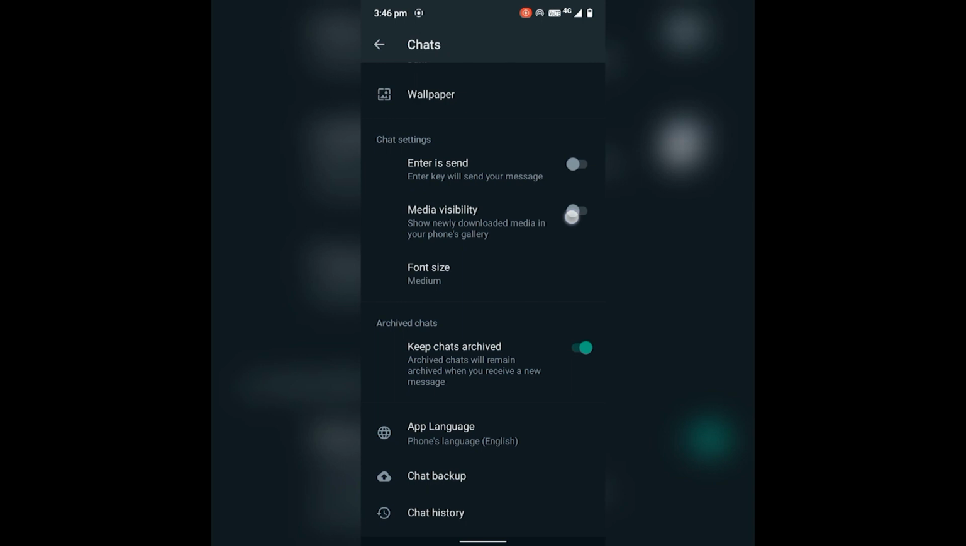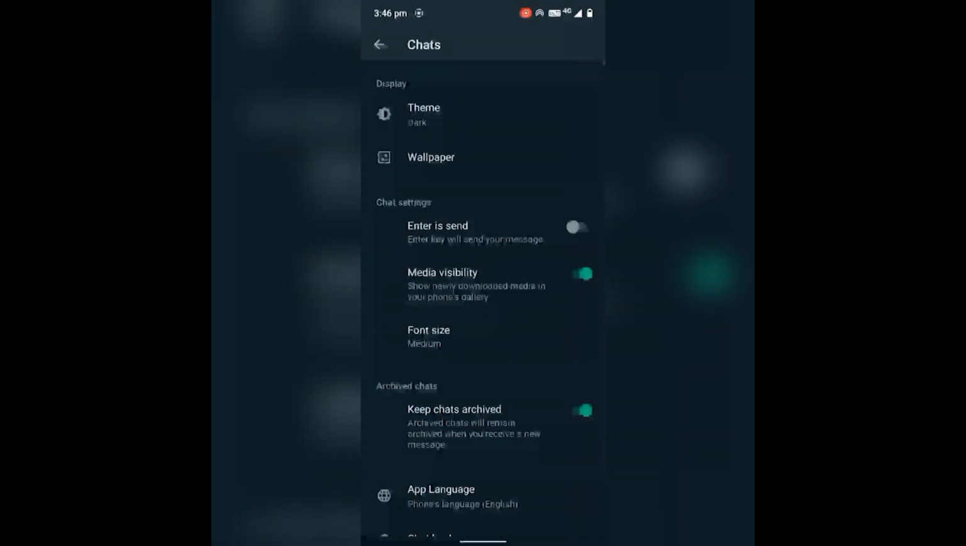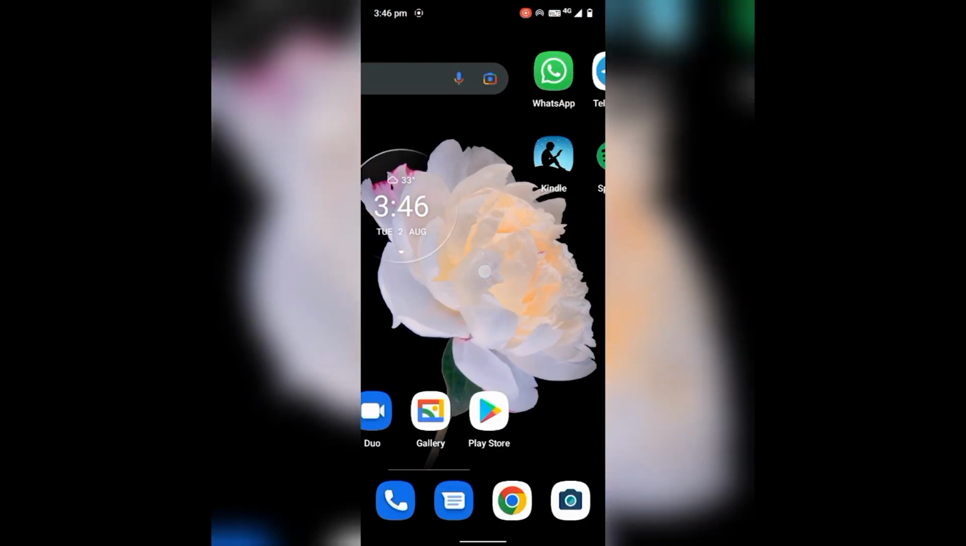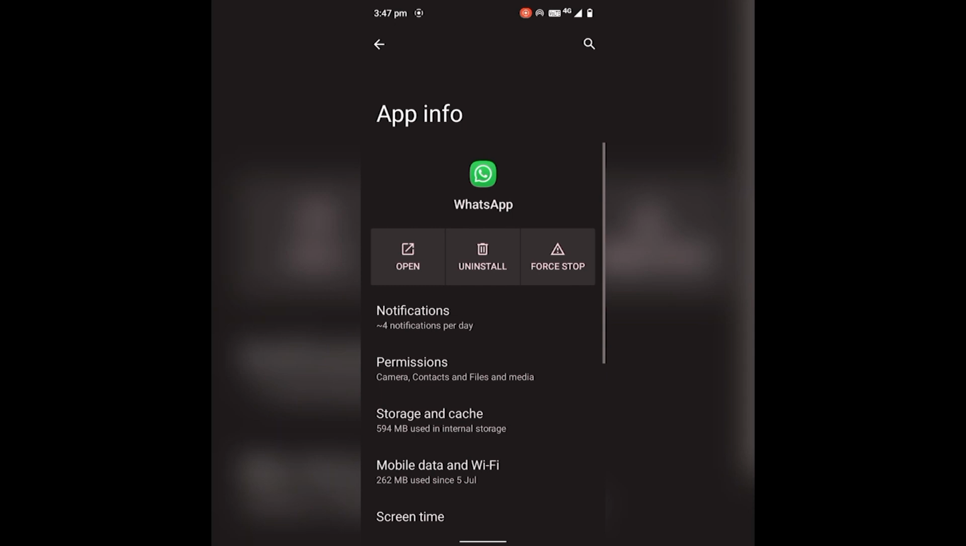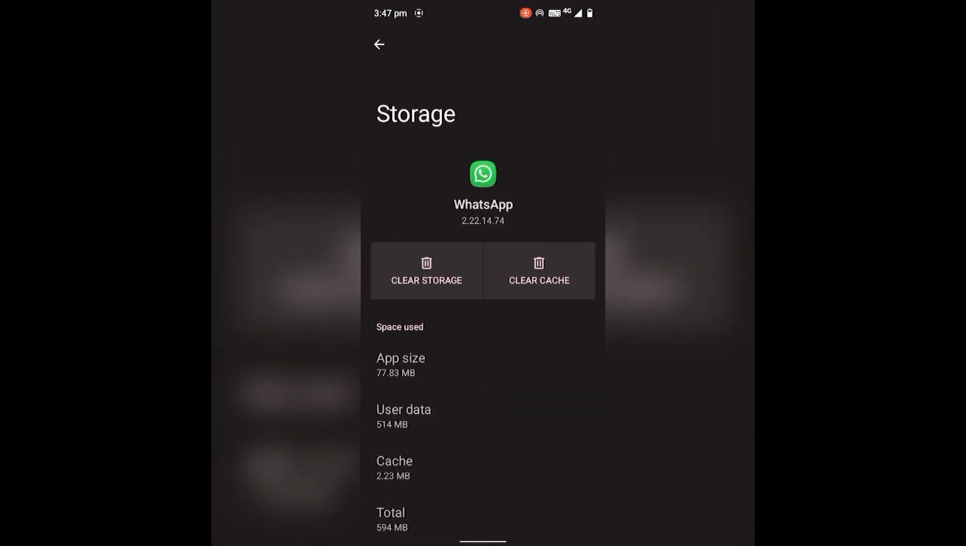Here you need to toggle this option in on position so that newly downloaded media can be shown in your phone's gallery. If this permission is on in your phone, then the next thing that you can do is close this and long press on WhatsApp, app info, storage and cache. Click on clear cache option here.